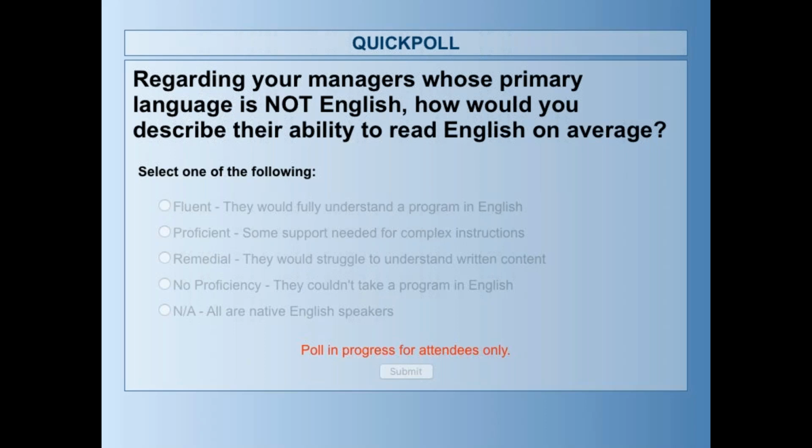Proficient would indicate that the participant would understand the majority of an English program, however, may need additional support. If you think about like a translator tool for complex instructions. Remedial means the manager would struggle to understand the program content, if not in their native language. And finally, no proficiency. We'll just give everyone another few moments to submit their responses if they haven't already.